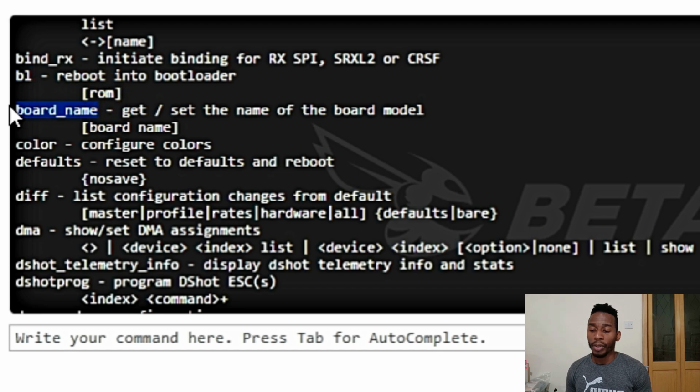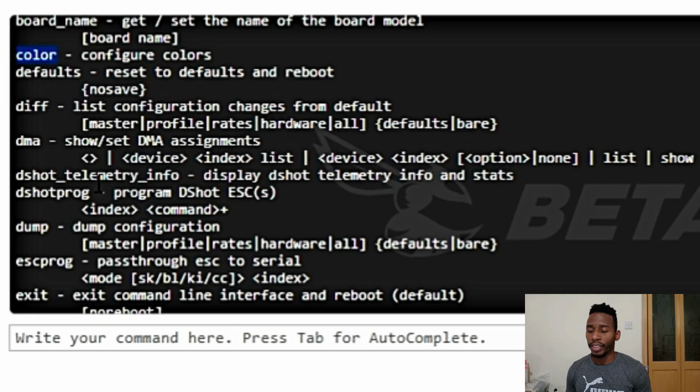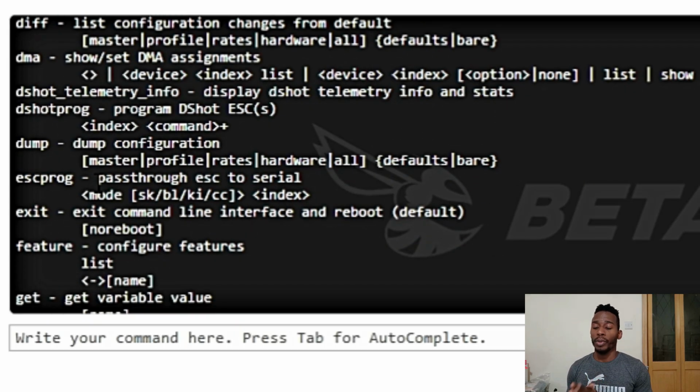So you have board name. If you want to get the board name, it will return the board name. You have color right here, so if you want to change the color, and there's so many different things you can do. So, let's get to the main ones.